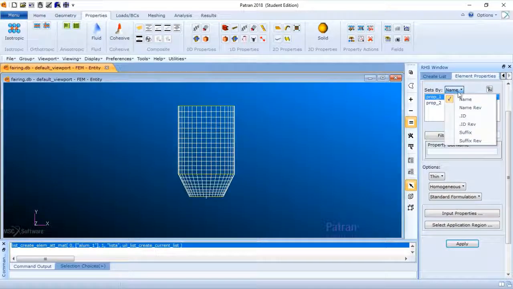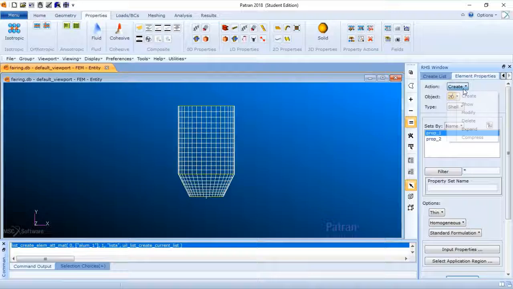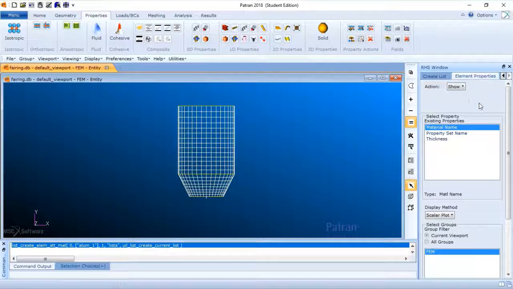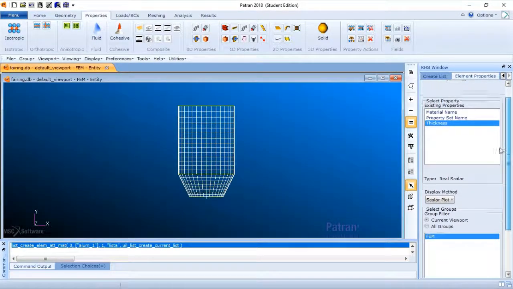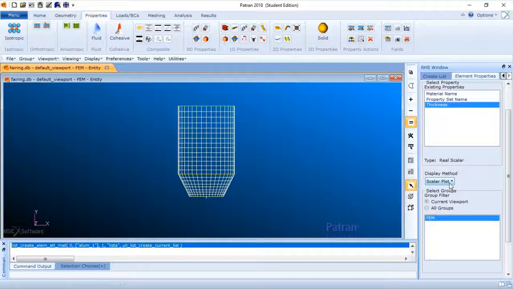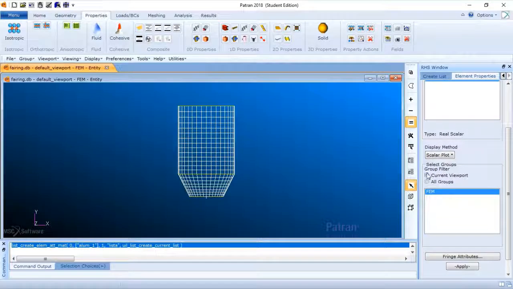We will change the element properties here. Instead of create, we will select show. We will select thickness, and after thickness, we're going to select the display method. We want it to be a scalar plot, so it's correct the way it was. Select current viewport. It's going to be fem, and we're going to select apply.